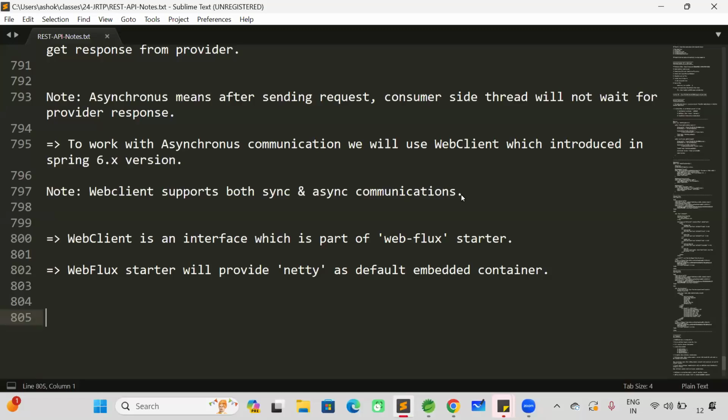So when we want to work with asynchronous requests, we need to use web client. This web client is an interface that supports both synchronous as well as asynchronous communication. In order to work with web client, we need to use the Webflux starter. This Webflux starter will provide Netty as the default embedded container.